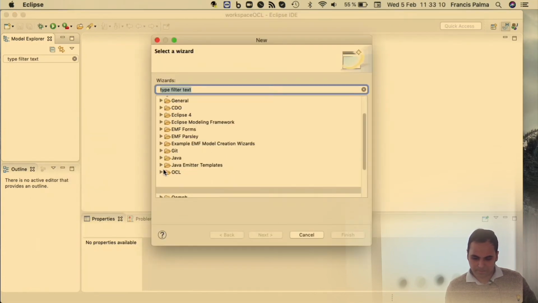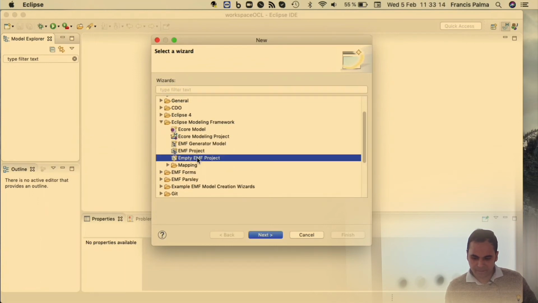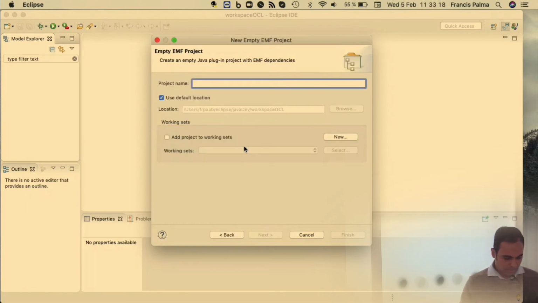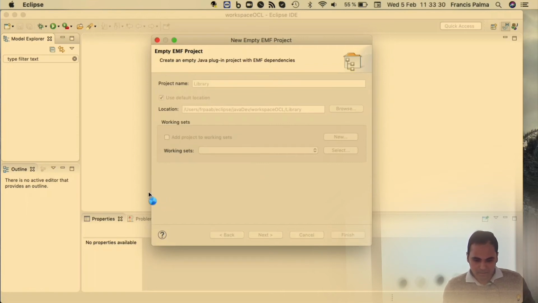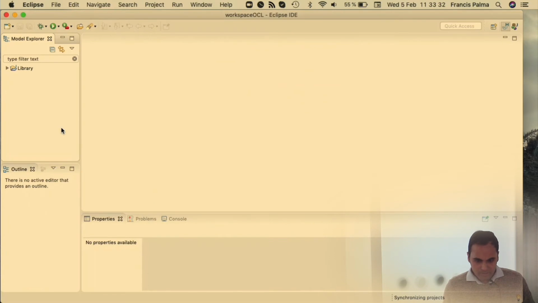has a problem. So I will go to Eclipse modeling framework, empty EMF project, and then I will give a name. Let's say library. So this project, this UML model is about library. So I'm giving the same name.